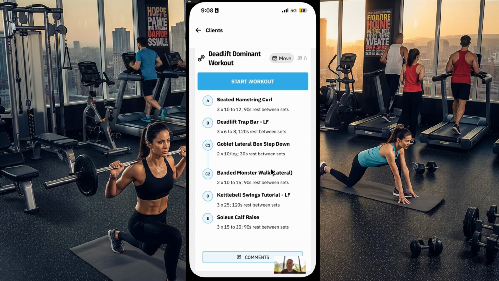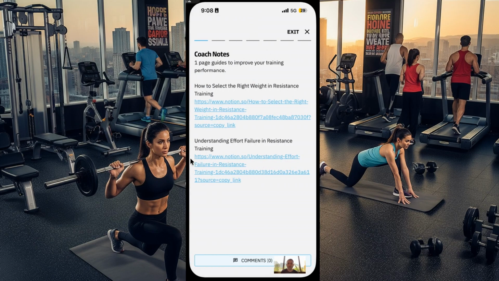Now, depending on the client, I would put specific items in the coach notes for you to review depending on your learning journey related to training. Arjun is someone who has been training for quite some time, so for him, what I have selected to keep here is basically how to select the right weight and understanding effort, failure and resistance training. For you, I may decide to keep some different notes depending on where I feel is your weak area and what needs to be more educated for you.